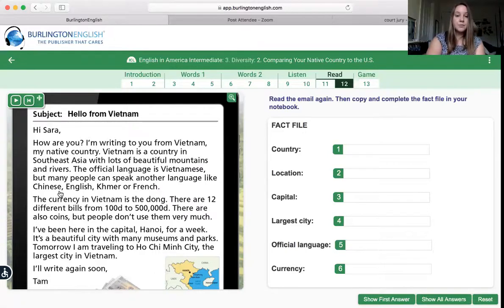So I want you to first read just this first paragraph, the one that starts, "How are you?" As you read it, if you see one of these 6 main pieces of information, write it down. Don't try to remember it. Just write it down next to the proper title. So just read the first paragraph and write down if you find one of these 6 things. Go ahead and pause the video right now. Take as much time as you need.